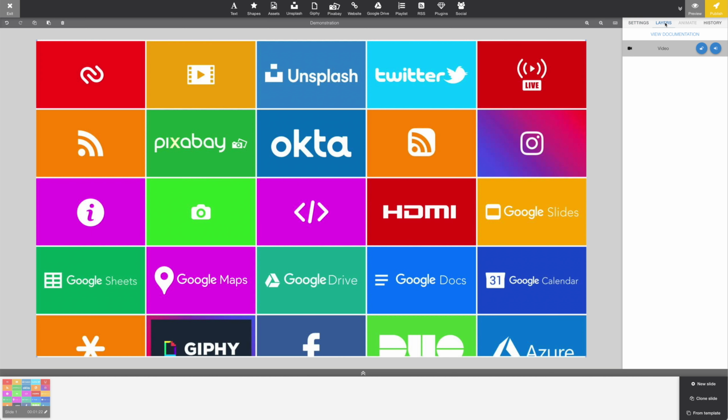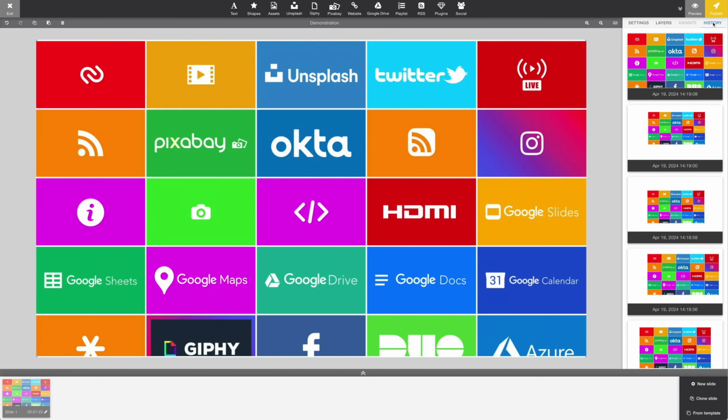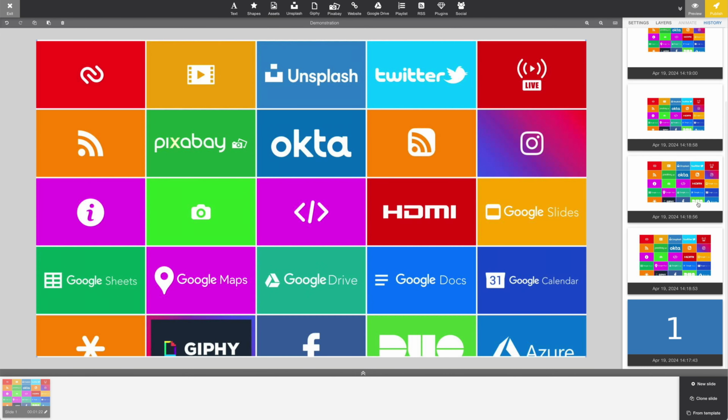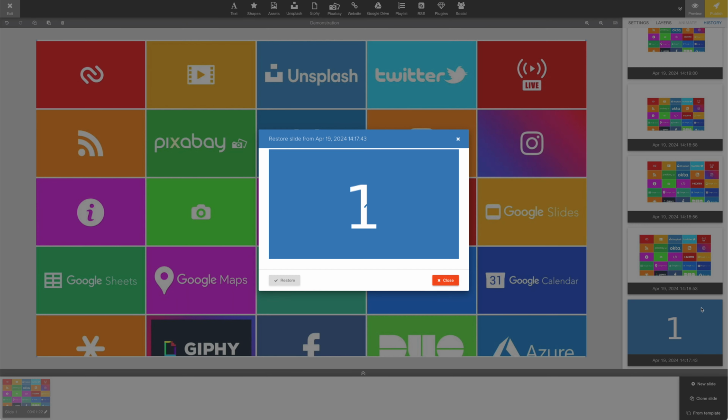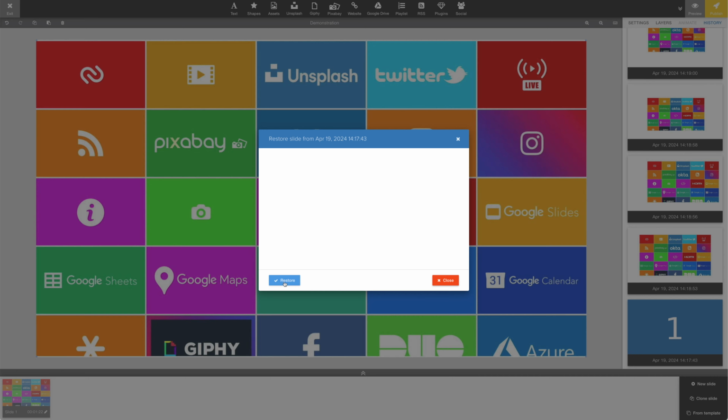In Layers, we can find any image, video, and other elements added, and we will be able to move those elements up and down in the layers. In Animations, we can add animations to our elements. Go to Support and search for Animations to check out the how-to video. In History, we can roll back changes made on each of our slides in this playlist. For example, if we deleted something unintentionally, we can easily get it back.